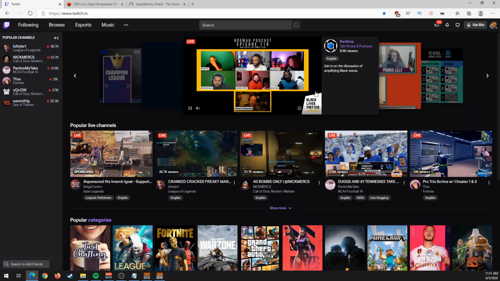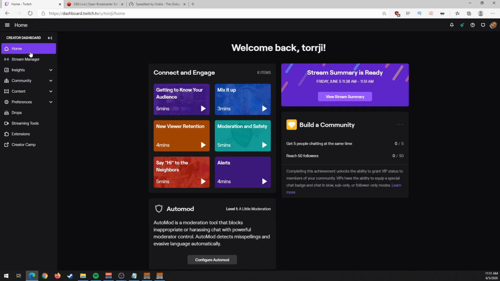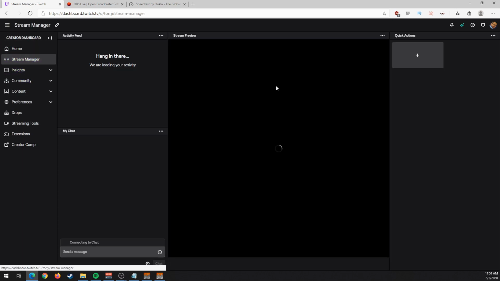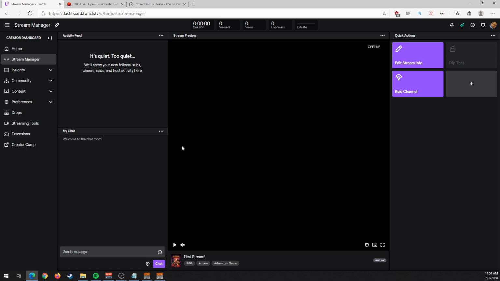Again, from the Twitch page, if you don't know where it's at, just click your face on the top right of the screen. Click creator dashboard, and on the left side of the screen you should see stream manager. Just click that, and right here you'll see all of your stream settings. It's very similar to OBS. You'll see the activity feed over here, the chat box over here as well.